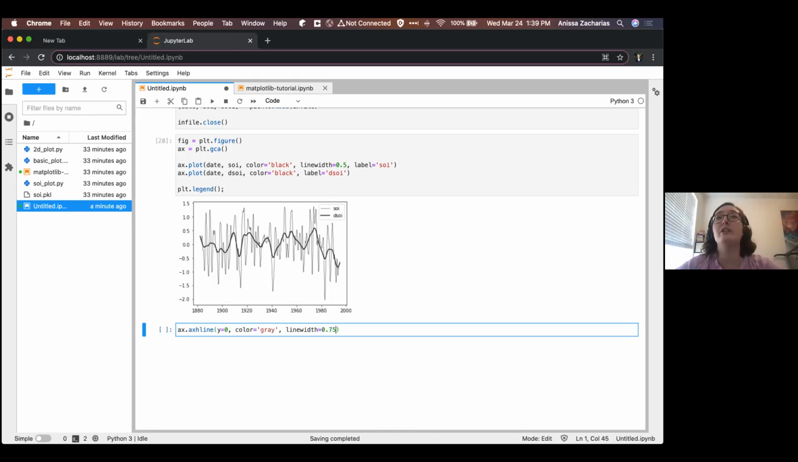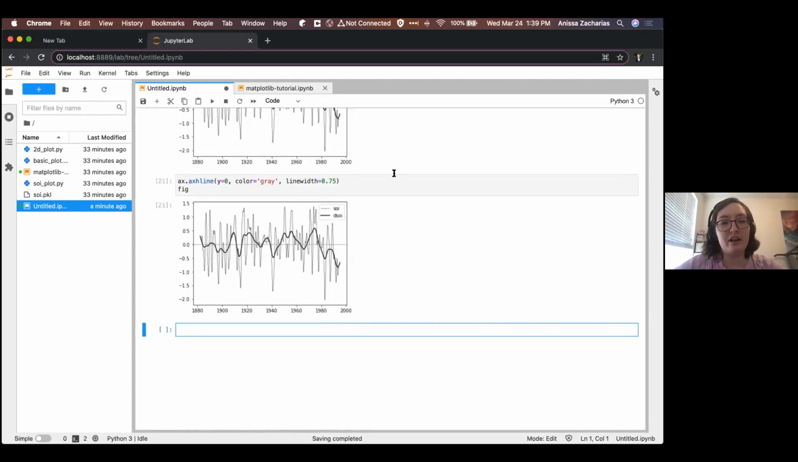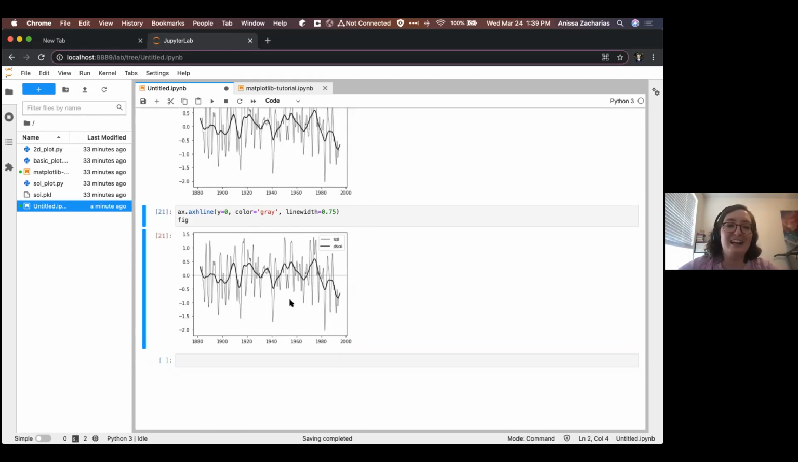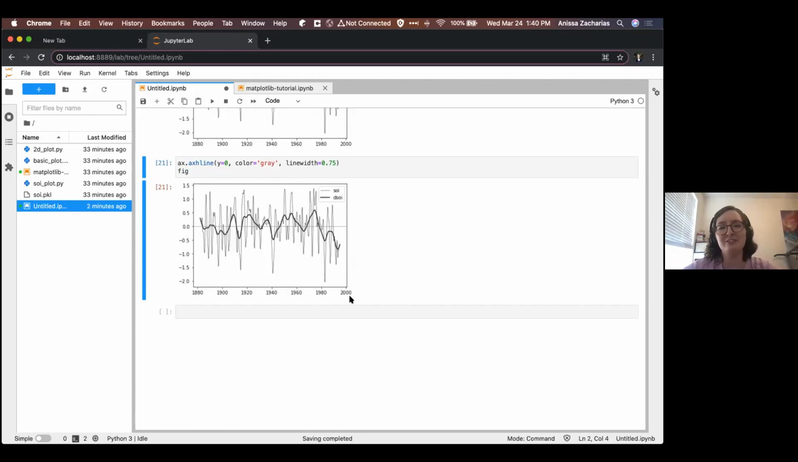0.75. And this is in points, by the way, 0.75 points. It's not like a percentage or anything. And then we're going to recall the fig to make it show up. All right, so that looks a little bit better. GRAY apparently does work, figuring things out on the fly. And now we have a little line that goes through there, but it's not quite centered. This doesn't look very good. It's kind of going up and down really fast. So let's do something else.